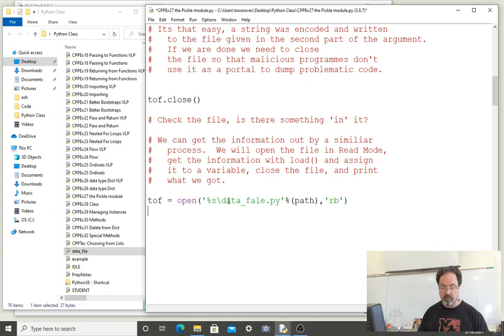With that open file, we're going to load the data from it. And when we load the data, we're going to need to store that data in a variable. So I can create a variable, anything I want. I'm going to call it data, and it will be equal to a call in the Pickle module to the load function. And we are loading, the argument of load is where we're loading from. We're loading from TOF, the open file. Now the file has been read, and the value of what was read there is now stored in the variable data.